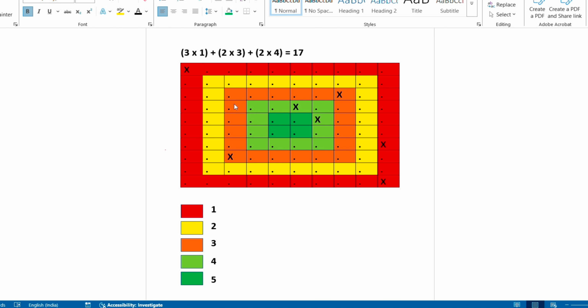The orange region has two X's and carries 3 points worth, so we will take 2 into 3. The light green region has two X's and carries 4 points, so we will take 2 into 4. The dark green region has 5 points, but there are no X's, so no points. We add all of these and the score comes out to be 17. So we will output the value 17.